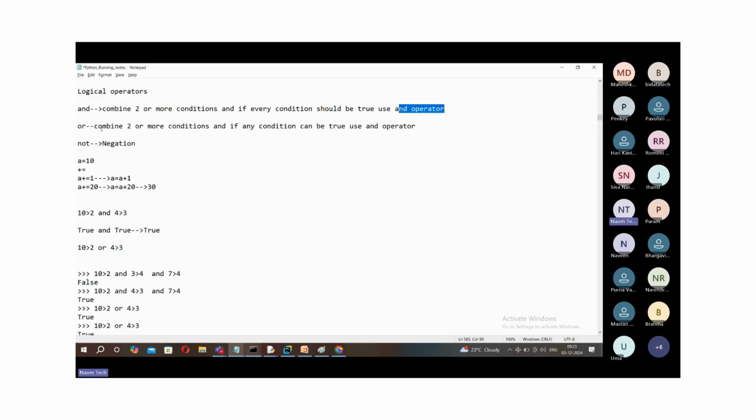Similarly, what is or, friends? Or also combines two or more conditions. You can combine 3 or 4 or 5 or as many as you want with and or or. In the case of the or operation, the difference is that at least one condition should be true. That is enough. Not all conditions should be true. For and, every condition should be true. But for or, just one condition should be true for the expression to be true. Even if all conditions are true, there is nothing wrong, friends. But for the overall expression to be true, at least one condition should be true.